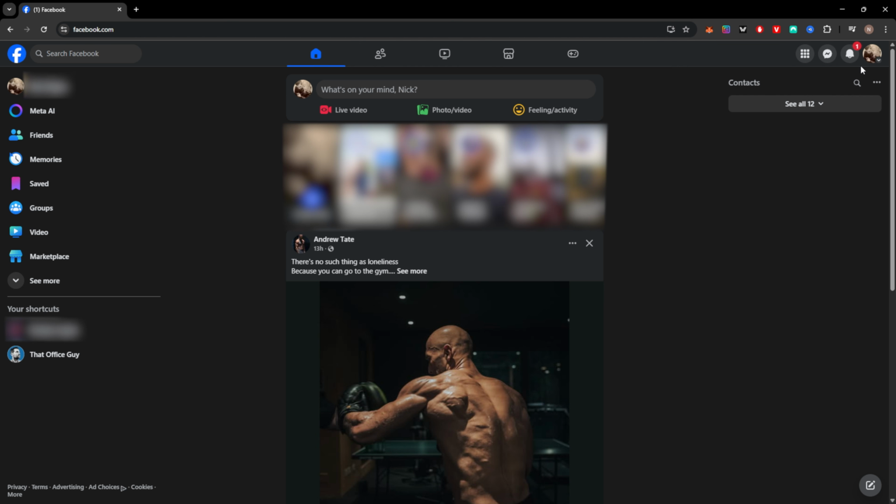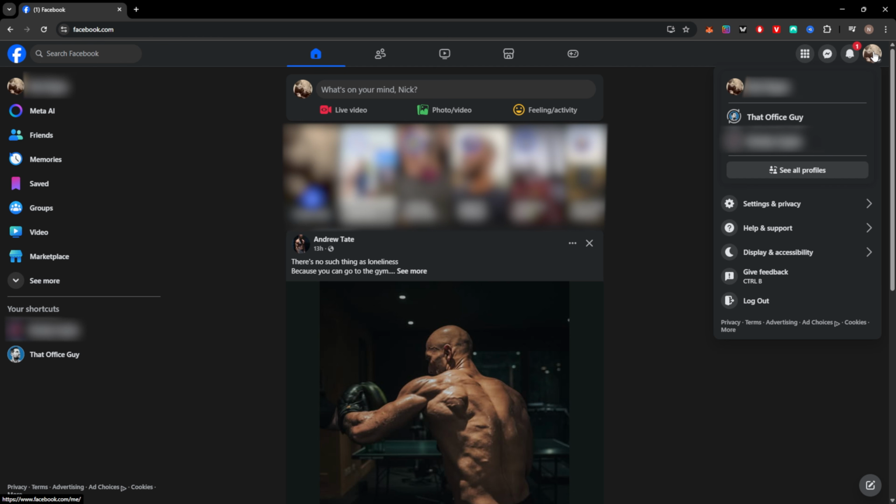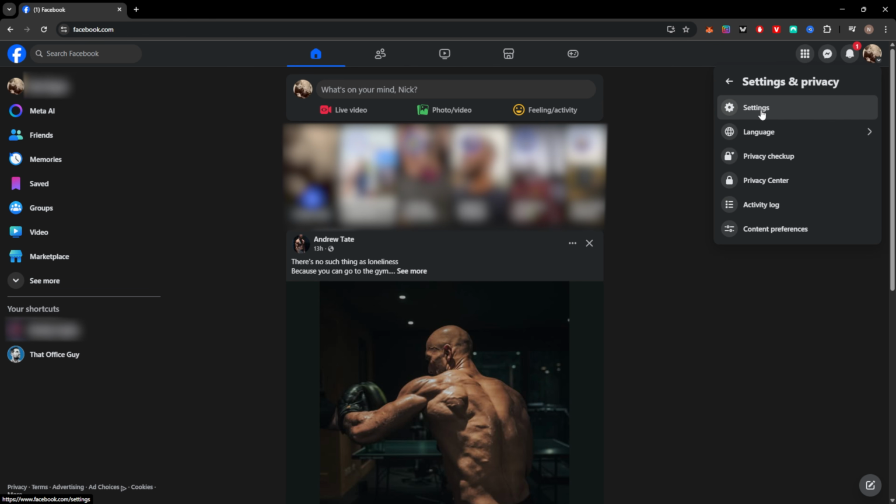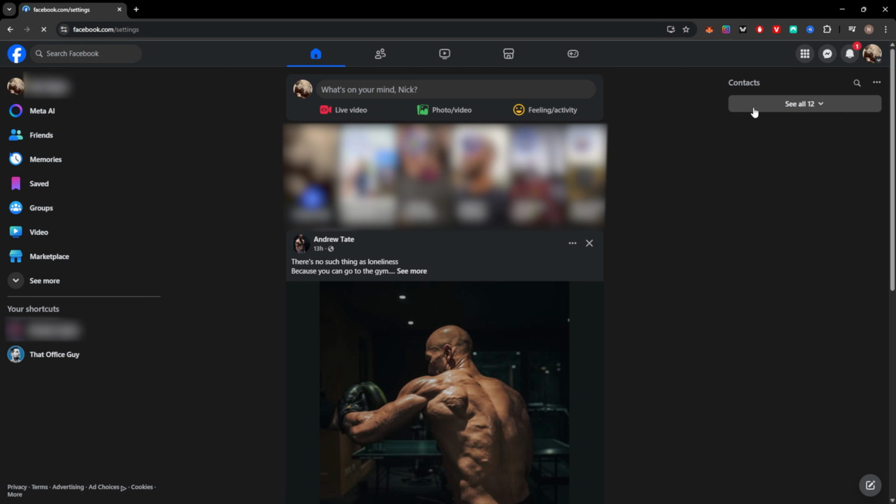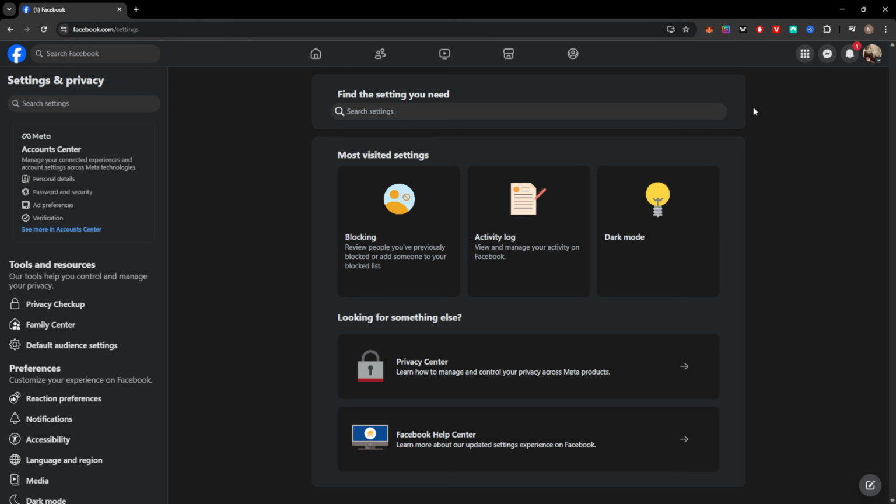So on the desktop, we're going to come up to our icon where it says account, and click on that. We're going to go over to where it says settings and privacy and click that. From here, we're going to go to where it says settings and click on that one. That's going to load up all of your settings for Facebook.